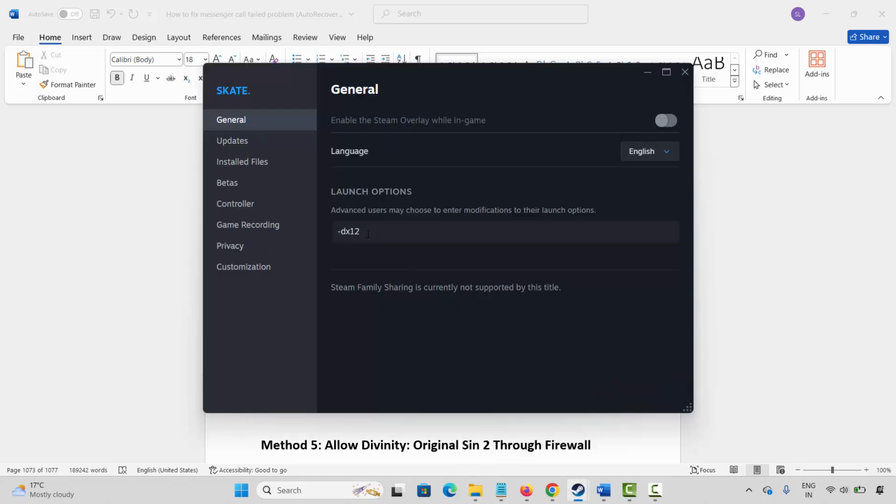If not, again come back, type -windowed mode and then try to play the game and check if this helps to resolve the issue. If the error still occurs, come back, remove the launch option and move to the next method.